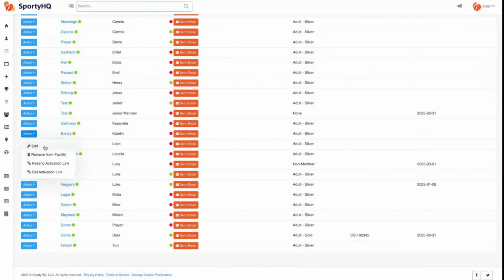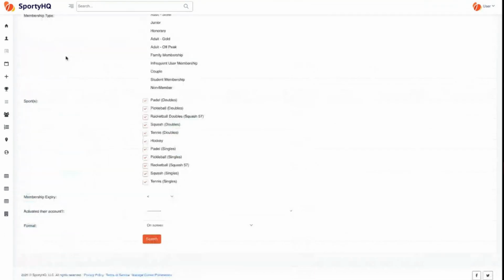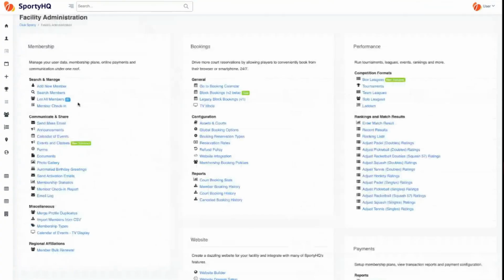Action, this is here to edit them, remove them from the facility, and you can also deal with individual issues like they didn't receive their activation email. So let's say you didn't have their email address when you added them, did that manual add, or put the wrong one in, or they just didn't get it. You can actually get the link yourself and send it to them, and reply to a message, or you can get the system to resend it if you've corrected their email address. So there's a few things you can do on this page, but one of the main ones is identifying a group of members of the club and then doing a bulk email to them.